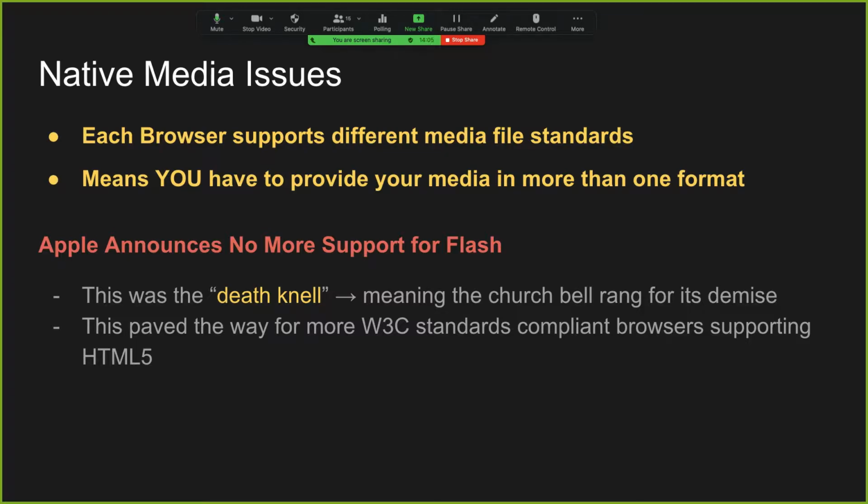So it meant that you still have to do this, by the way. You have to provide more than one media format, because if someone loads a WebM file on an Apple phone, it's not going to play. So you have to provide an MP4 or an MOV or an OGG something. I forget the name of it.